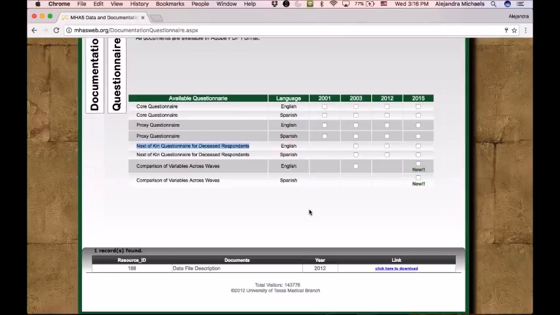And in particular, very important is the comparison of variables across waves file. This is a really nice file to understand what was included across waves, and for example, which variables or questions we're not asking anymore, or which ones are new and when we included them.